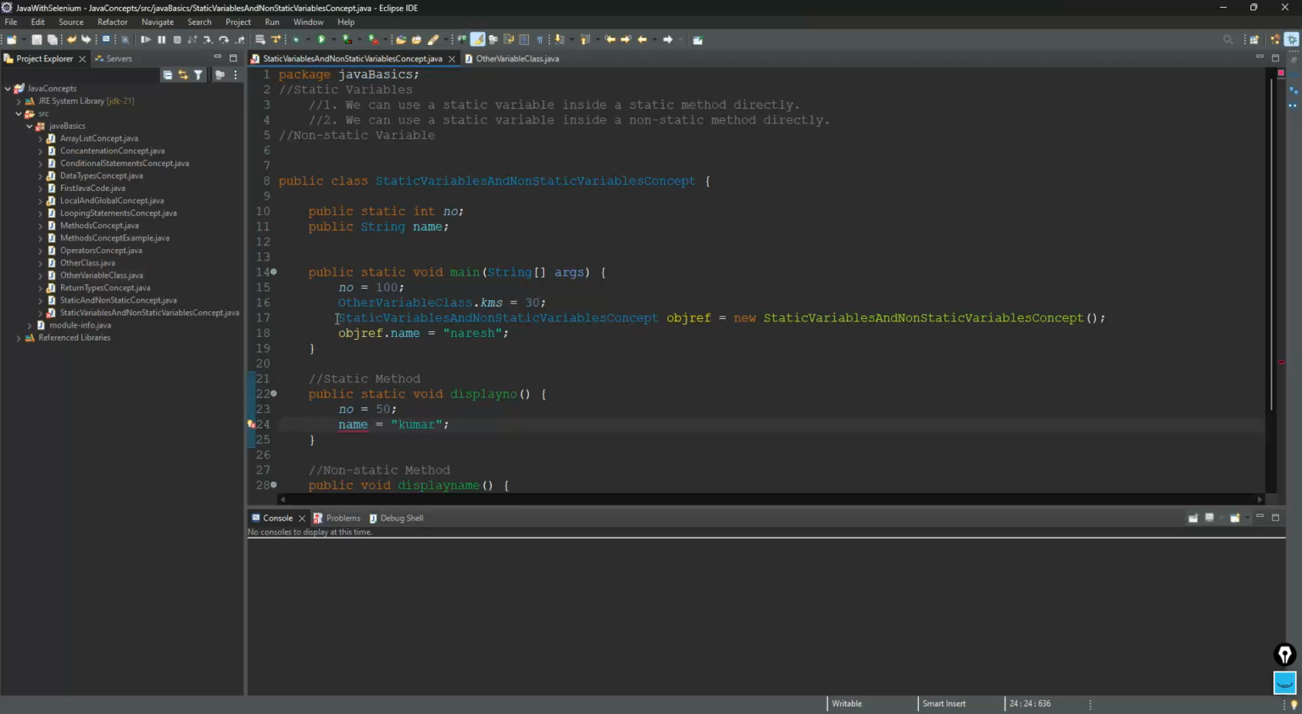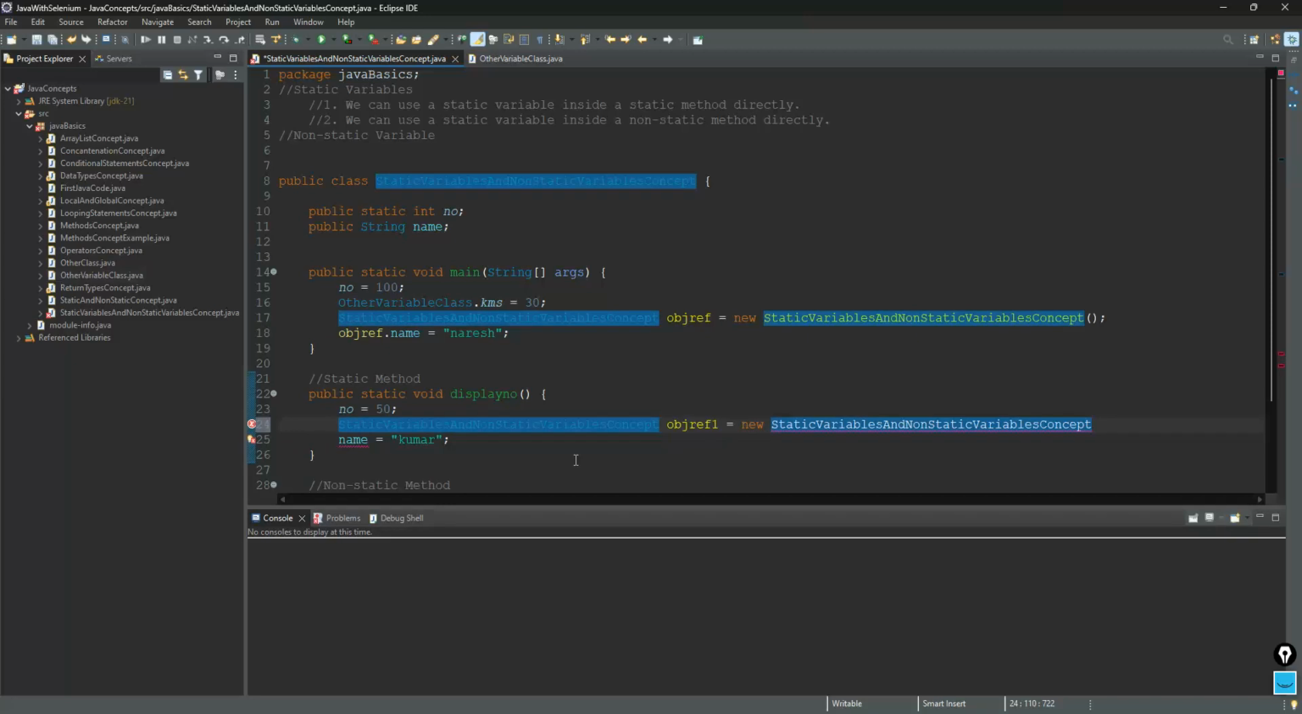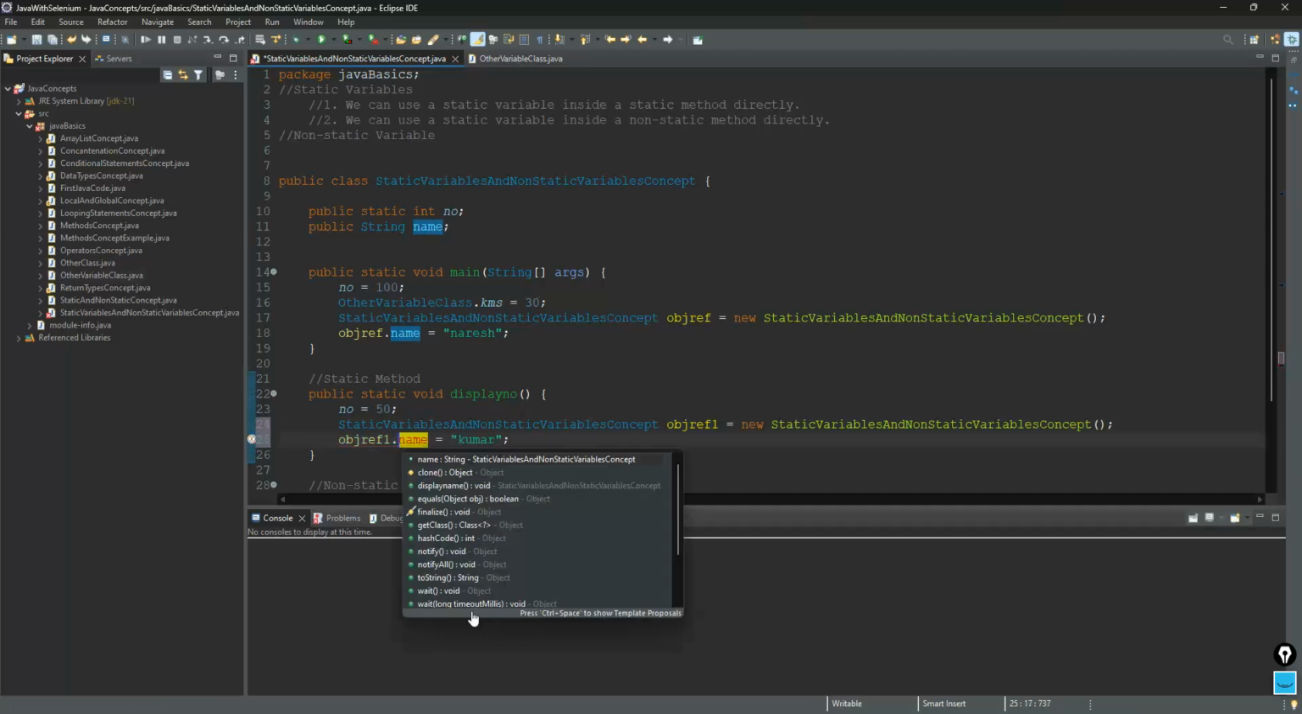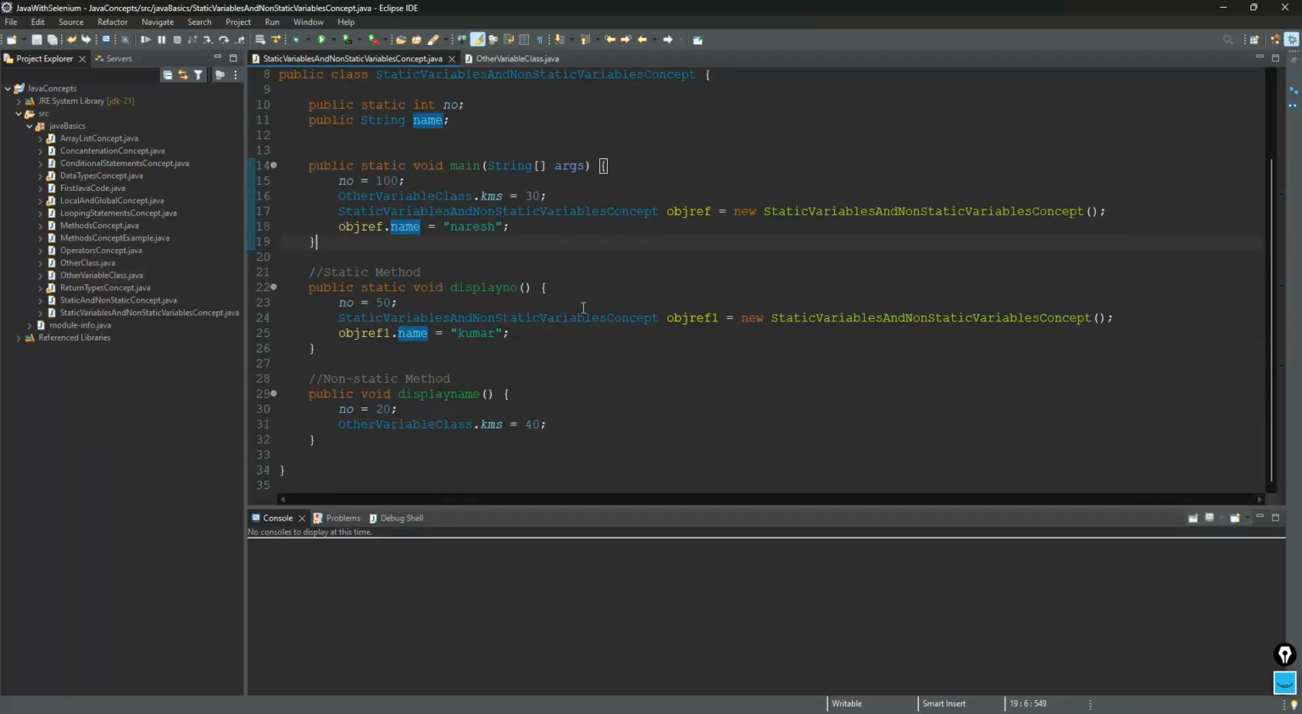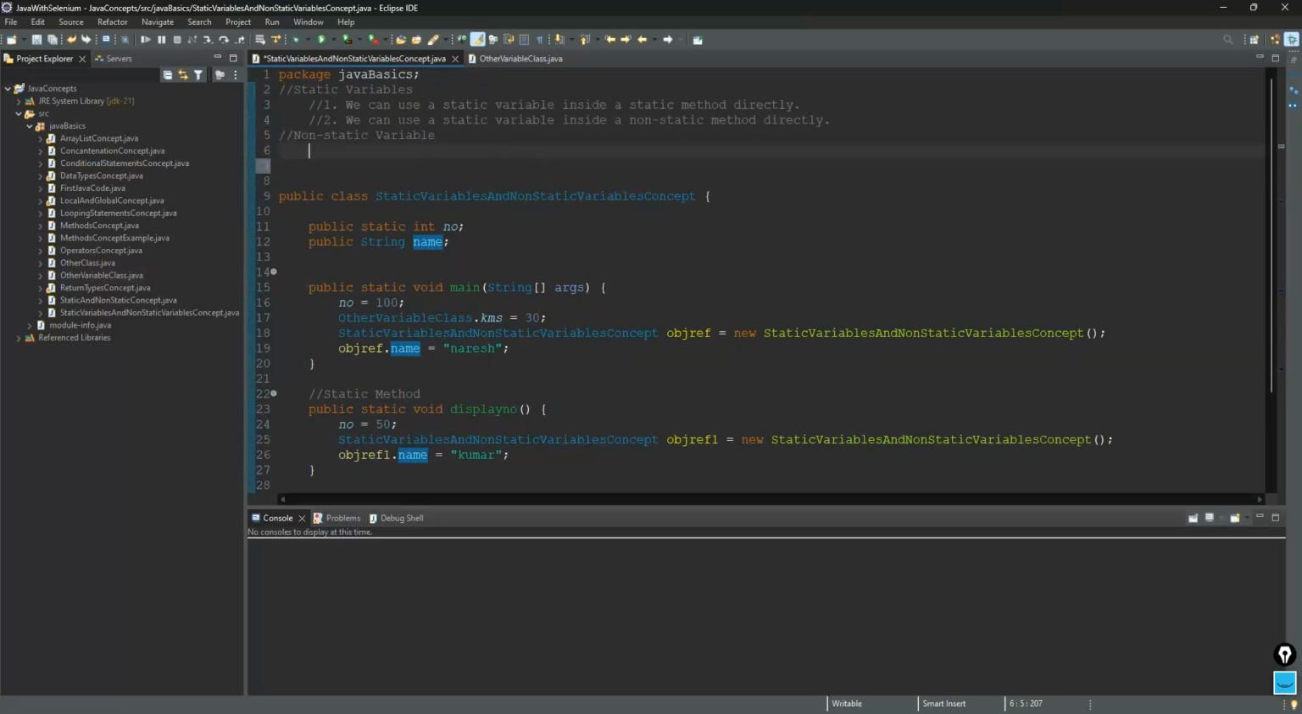So what do I need to do? Just as you created a reference there, we need to create a reference here also. So I'm creating a reference here. I will say objref1 is equal to new, again the class name. Now objref1.name you should be able to access. So here what we have learnt is, first, we can use non-static variables inside a static method using an object reference.